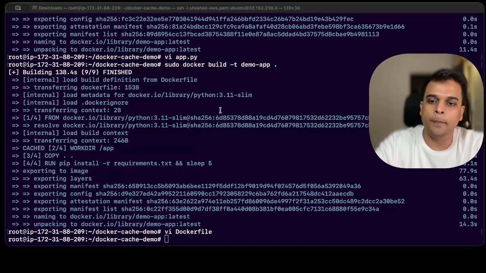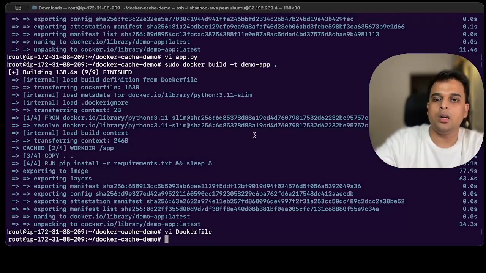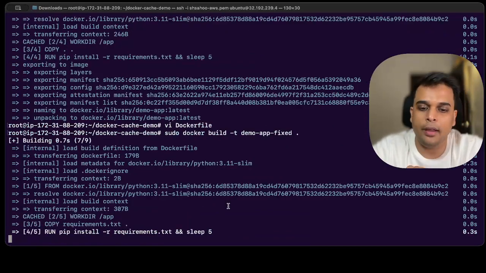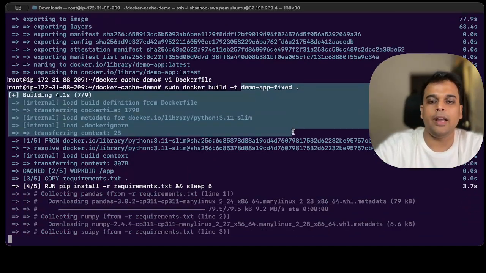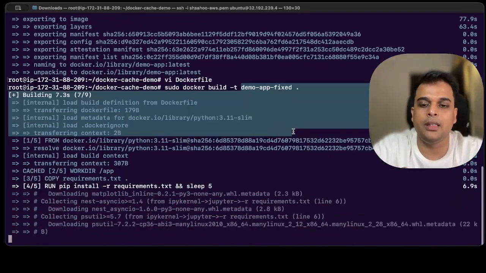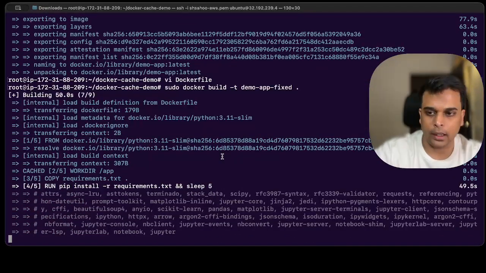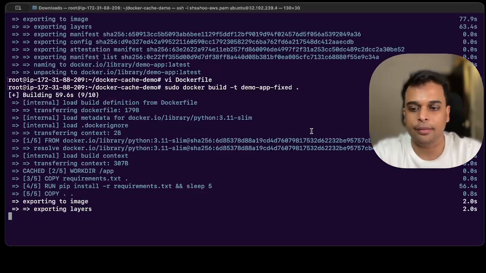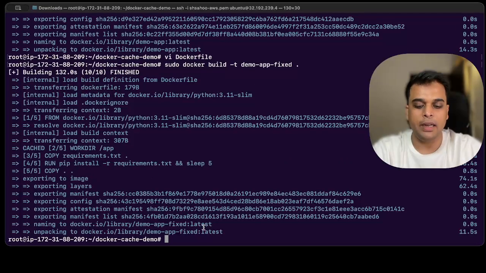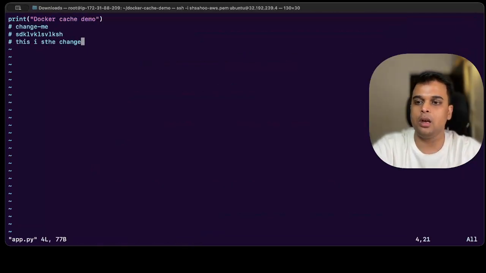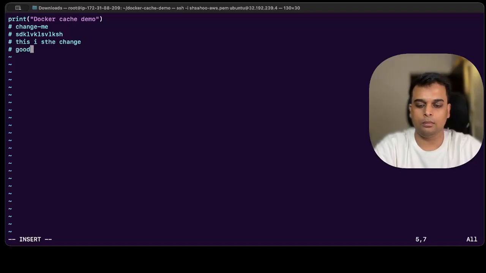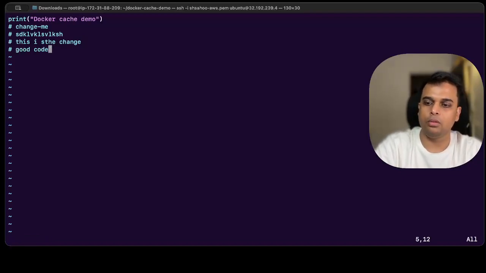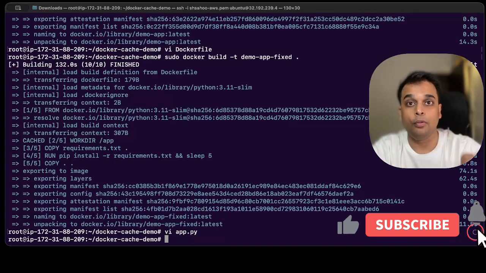Now I will build a new container with the new Docker file. I have renamed it to demo app fixed so that you can tell which image is good and which is not. The first build will obviously take time because we are building a fresh container, but from the second build onwards, that is what changes everything. Now I have built the app. Now I will again change my app.py or my source code, any random change, how you do normally. Now I will rebuild the app with a good Docker file.